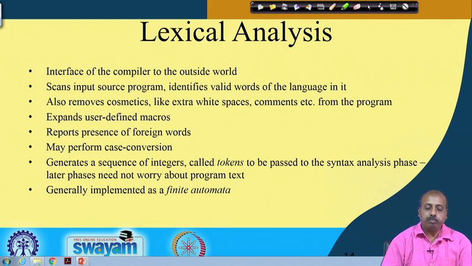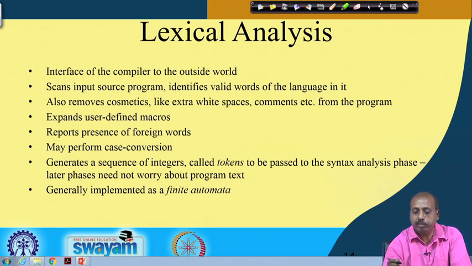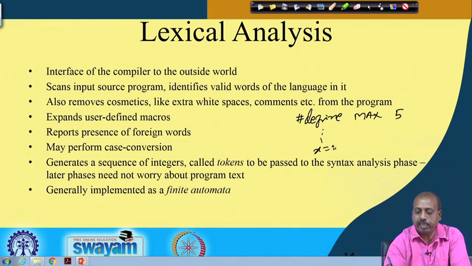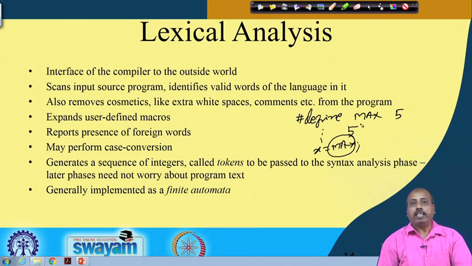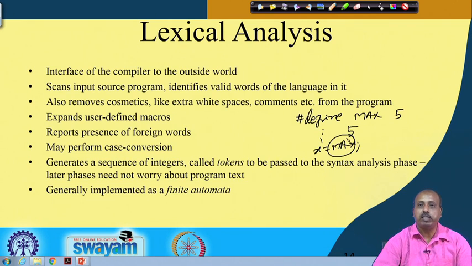In many programming languages, for example in C, we have macros, like hash define max 5. Later on in the program, wherever I write, say, x equal to max, this max has to be replaced by 5. We know that this transformation is done at compile time, so max is replaced by 5 at compile time. This is also actually done by the lexical analysis phase.